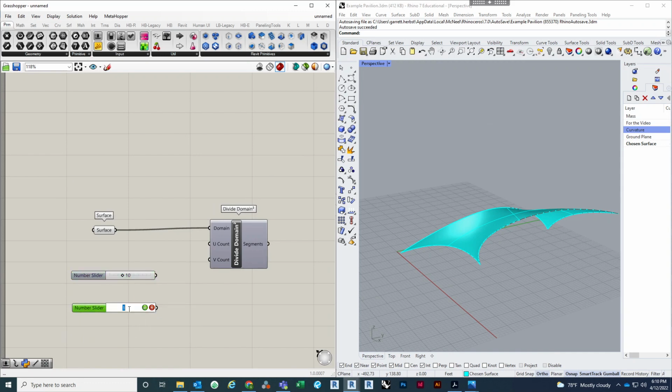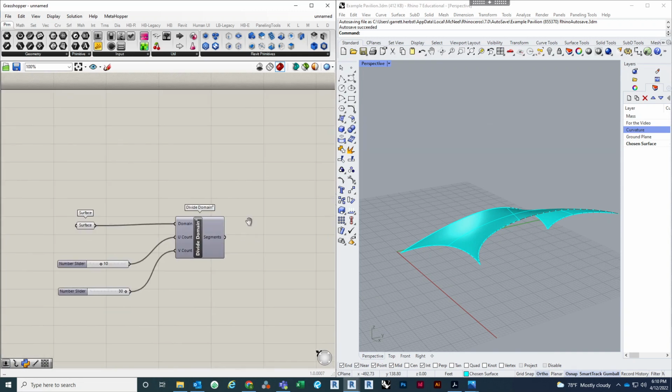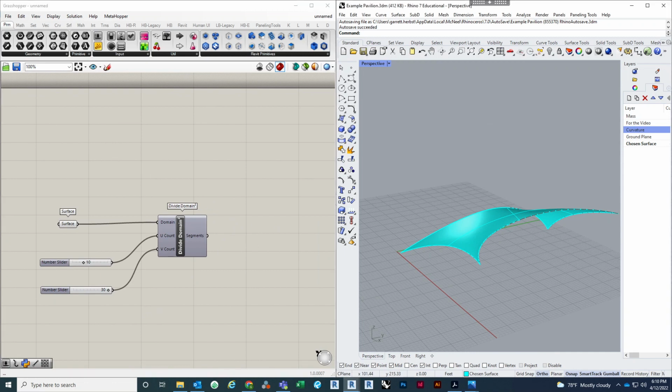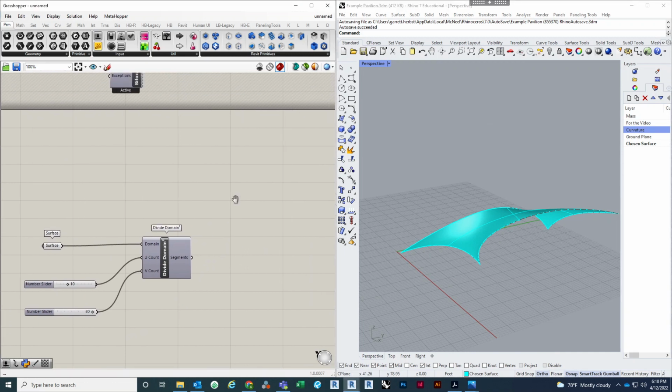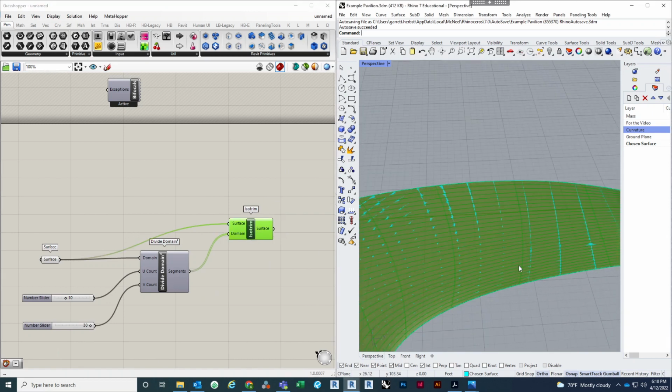So I'm going to do 10 for one, 30 for the other. That's around the proportions of the surface, 1 to 3, probably 1 to 4 really. And then you take this divide domain and you use an isotrim component, plug the segments into the domain, plug the surface into the surface, and then you get a panelized geometry.